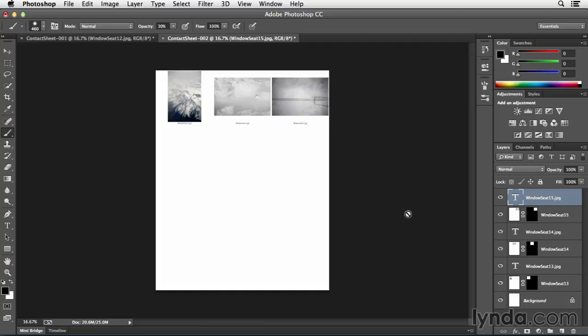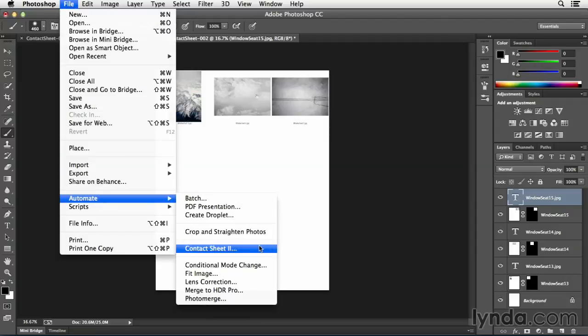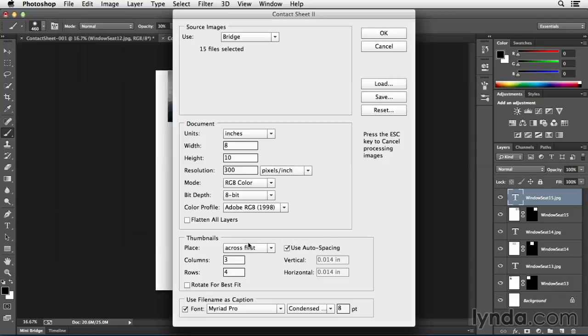Now, I will just point out one thing. We started in Bridge, but you don't actually have to start in Bridge. You can start in Photoshop. If I choose the File menu and then select Automate, you can see that I have that same option for Contact Sheet. And if I select it, the only difference from running this script from either Bridge or Photoshop is the fact that I can choose my source images here. So it knows that there's 15 files selected in Bridge, but I can go to a different folder and I could then browse and select that folder.